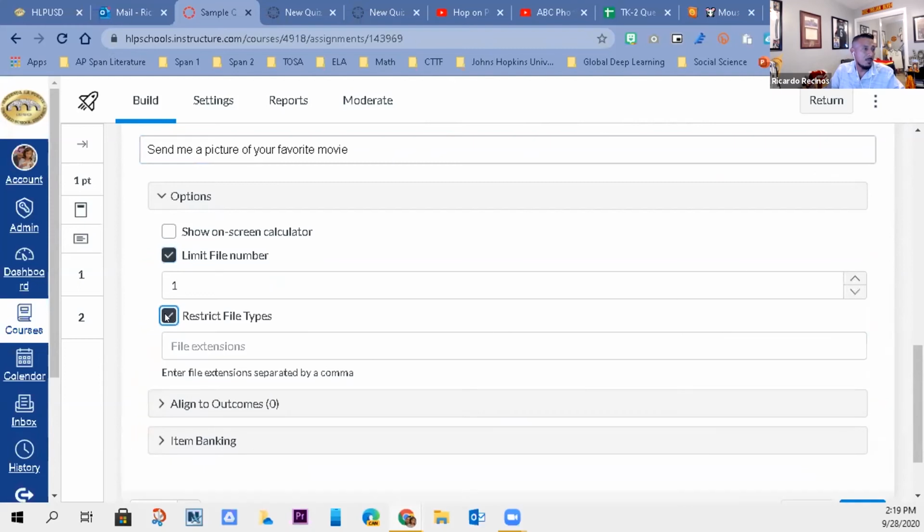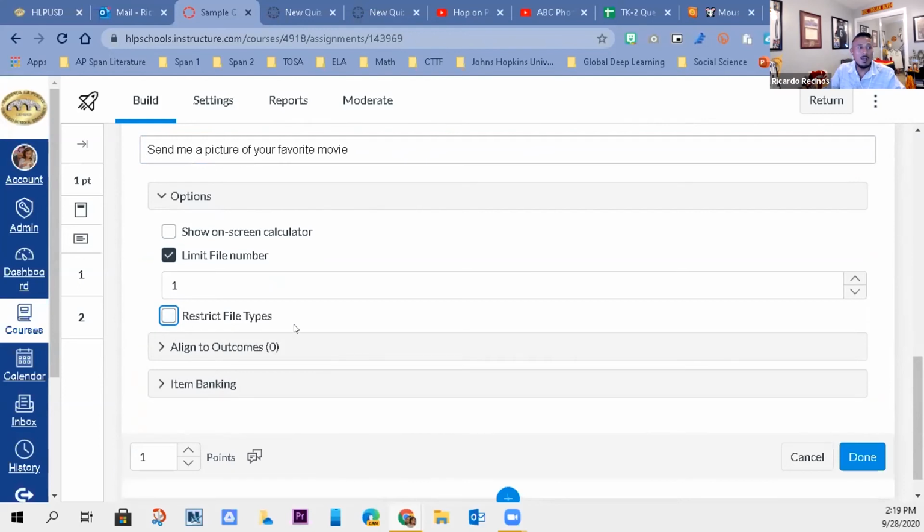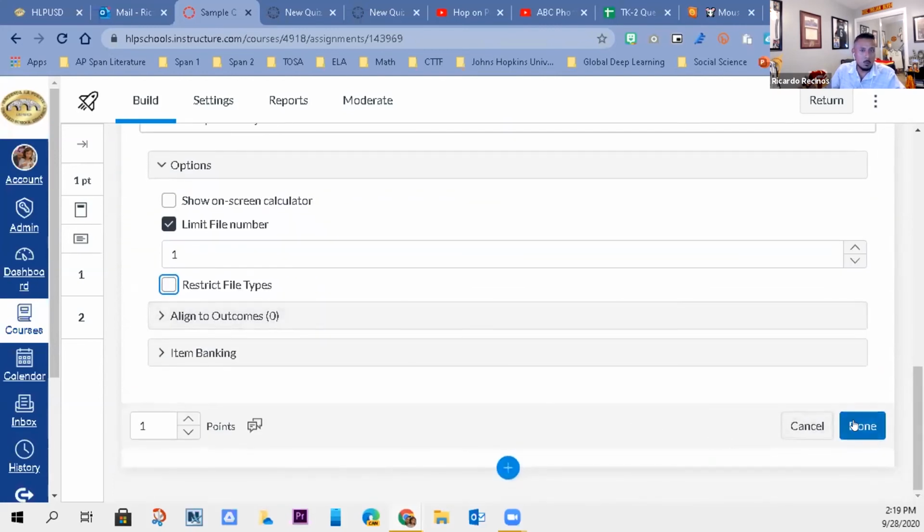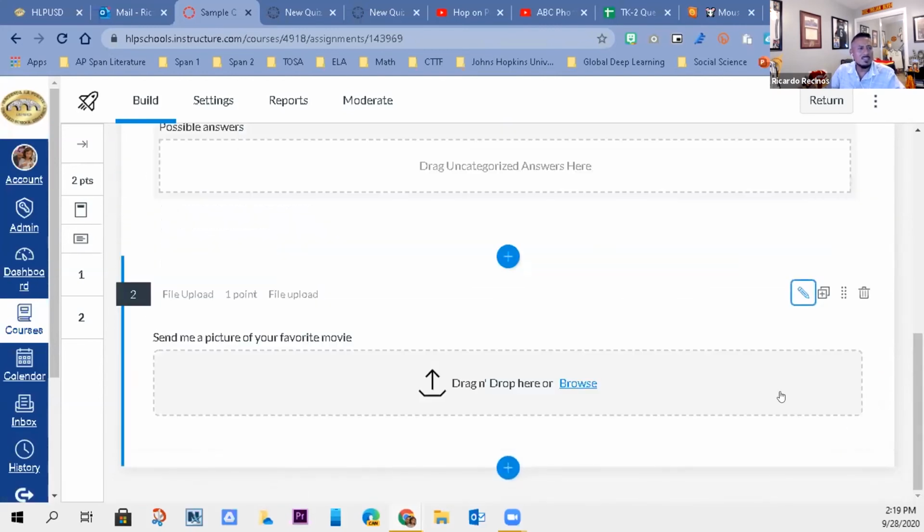I can restrict the type of file. So maybe I just want JPEG, but you don't have to do this. I will actually leave it open. So you don't have to restrict them because the kids might send a different type of image in here. So this will be a type of question and a 1 point, so done. So that's the one that does the file upload.